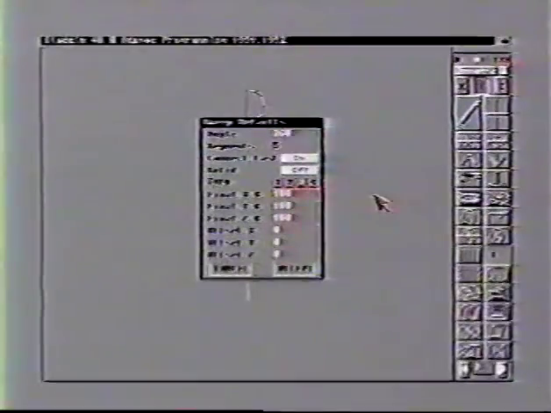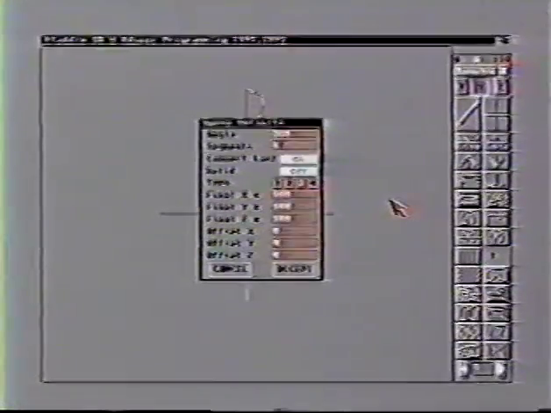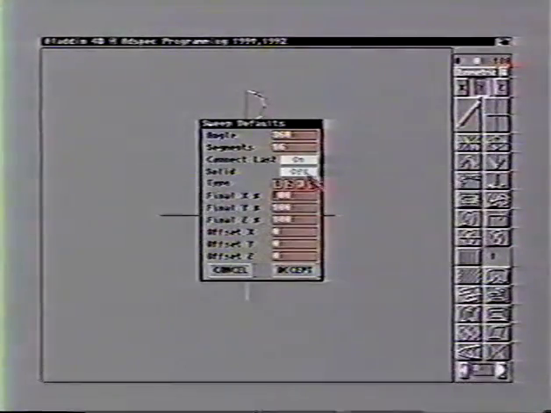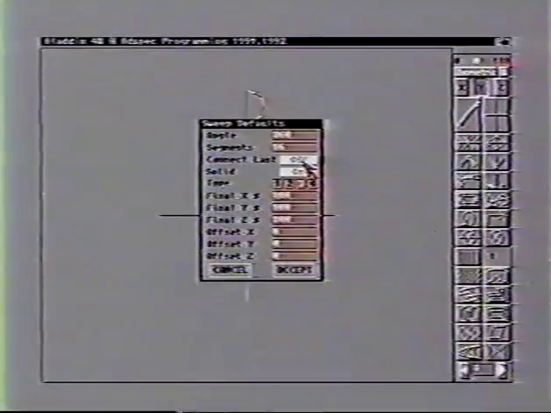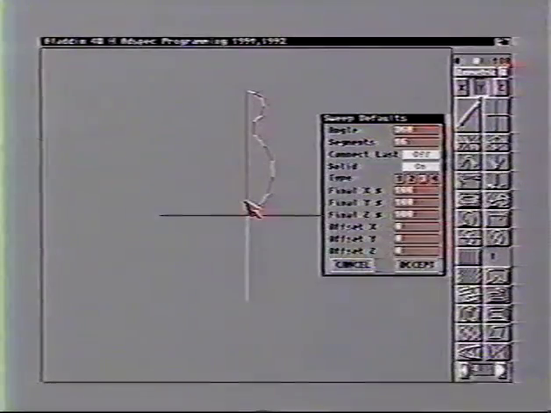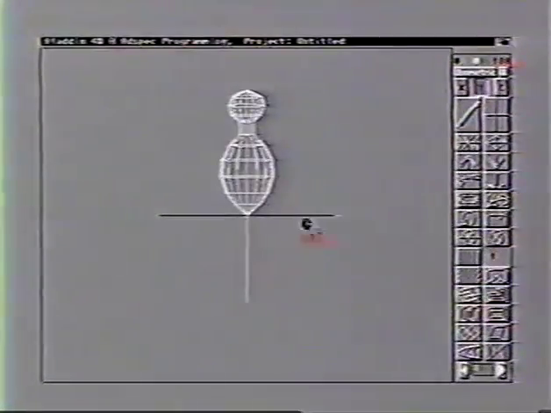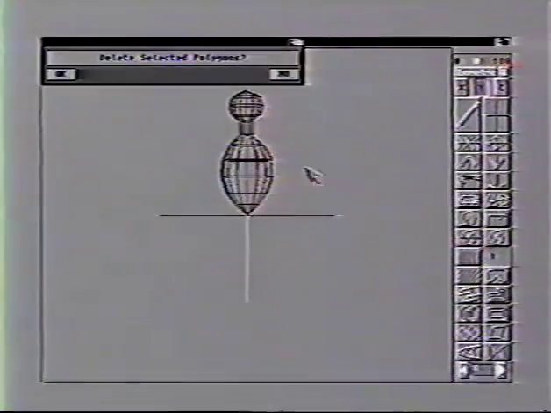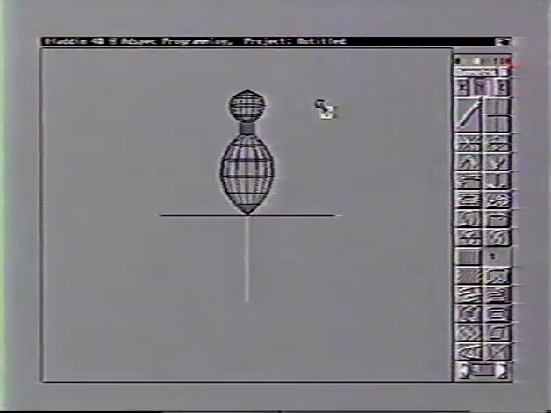Getting my rotate defaults up, and using 16 is probably going to be too much, but we'll go ahead and do that. Solid off, on, and connect last off. This is the last segment of this body, and we don't want any polygons to occur there. And so we'll accept and sweep this. So that's the body of our insect. Let's delete that original polygon, and let's go ahead and make some wings for him.